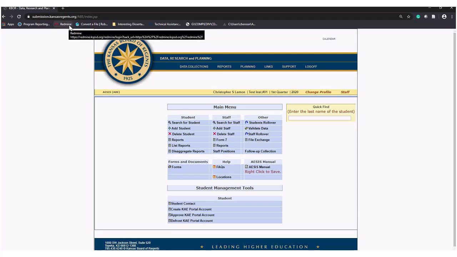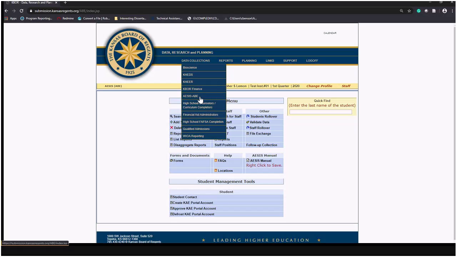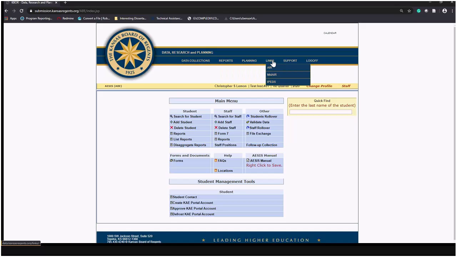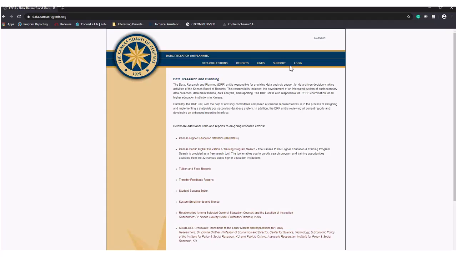So from the main page, there are a couple things here. There are the data collections up top. If you hover over those, these are all of the different data collections that KBOR has. Most of you will only be at AESIS and ABE. Some of you might also have access to KEDS, the higher ed data system, finance, things like that. Then there are other data links and information up at the top, most of which you won't use. There's also the log off, so if you're ready to log out, you can click that. It will take you back to a main page.